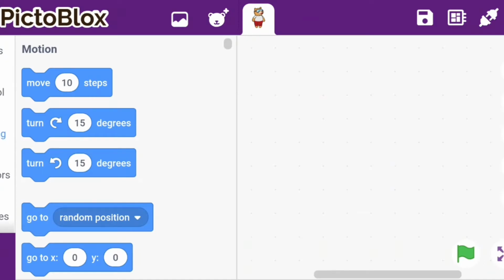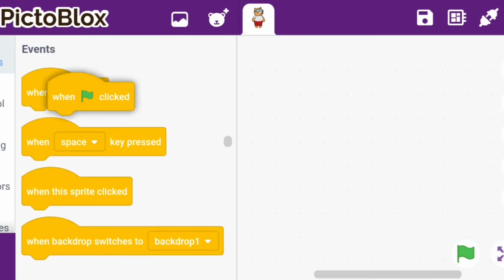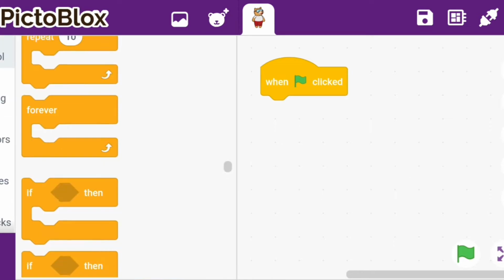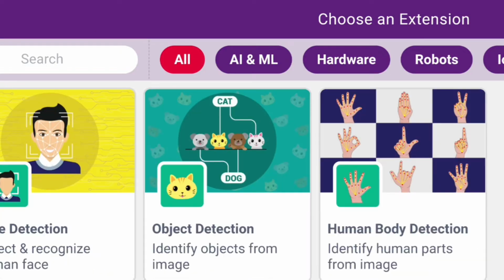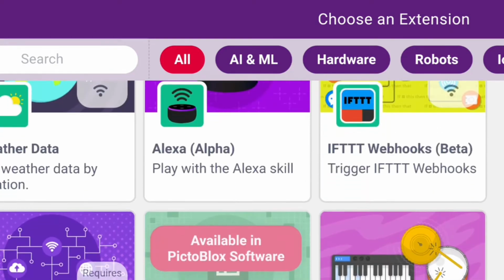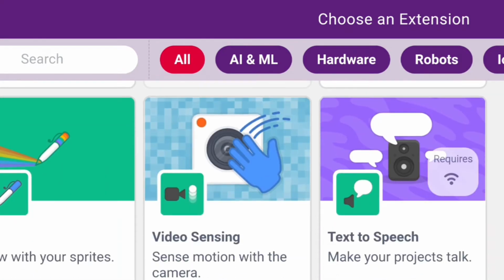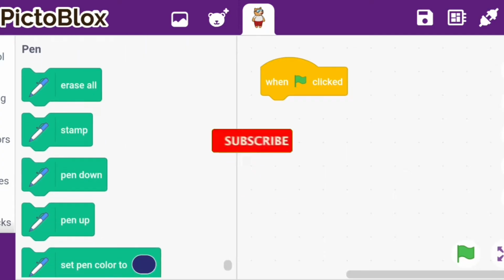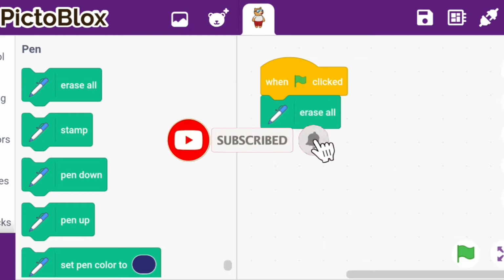So go in events and take one green flag, click. Go in add extensions. यहाँ से मैं select करूँगा draw with pen extension. यहाँ से मैं लूँगा erase all.